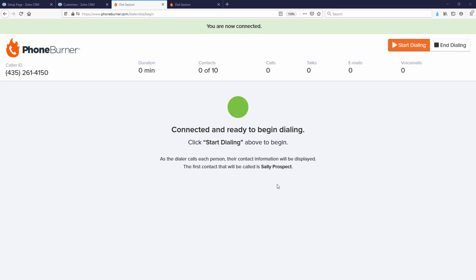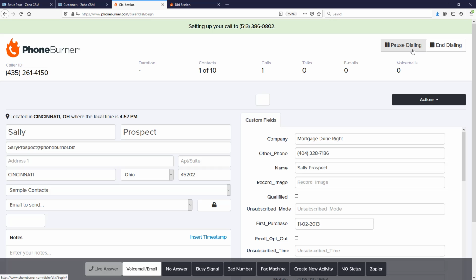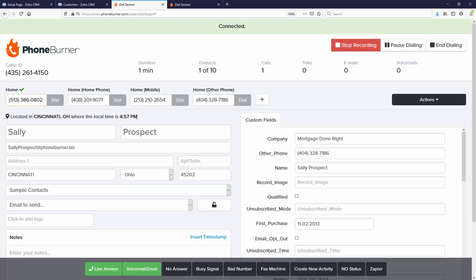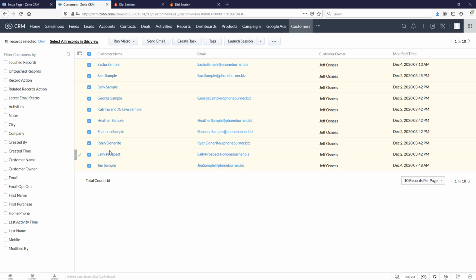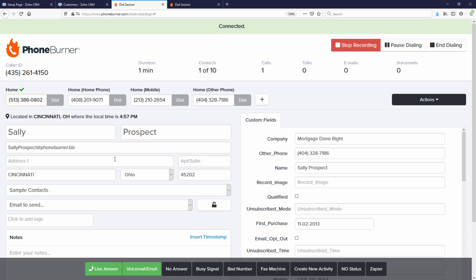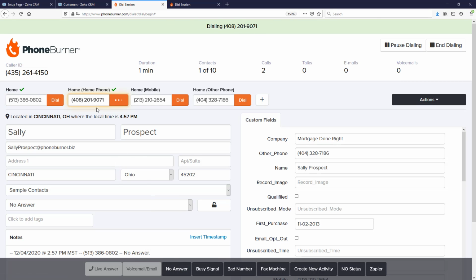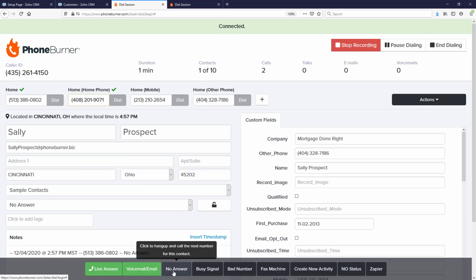And now I can start powering through my calls at a significantly faster rate. So let's go ahead and start dialing. So here you'll see my contact is being called, Sally Prospect. There she is right there, Sally Prospect. So we're calling her. If I click no answer, it moves on to the next phone number.